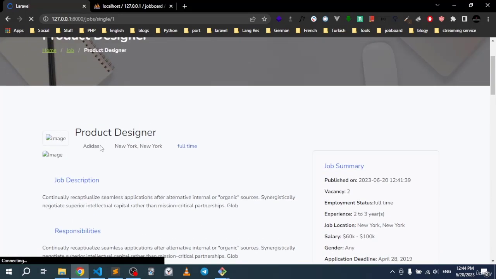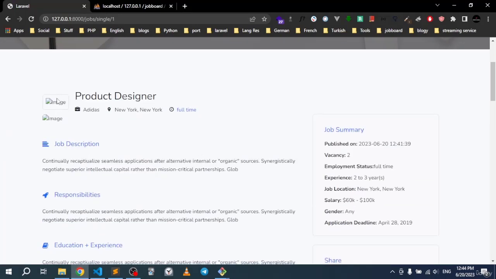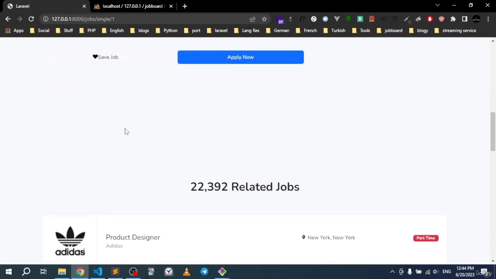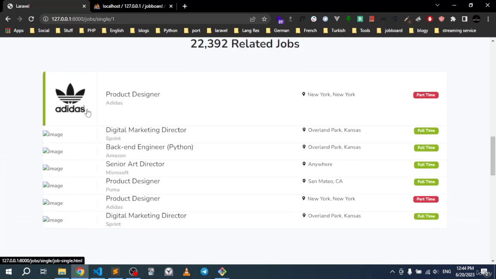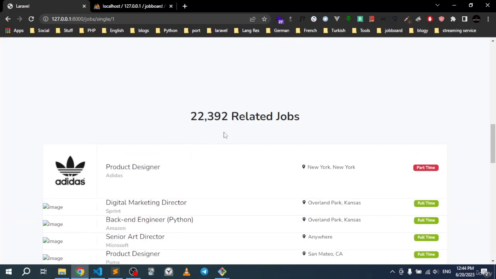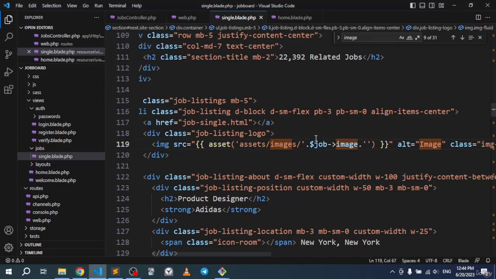All right, so there we go. Looks like we still have a problem with displaying the image. Then what was I displaying? Yeah, I was displaying the image in the related jobs, which is wrong. So again, let's copy this. Let's actually cut it. Let's go back, Control Z. All right, so let's leave this as it is for now.